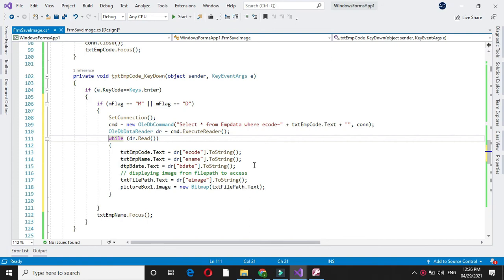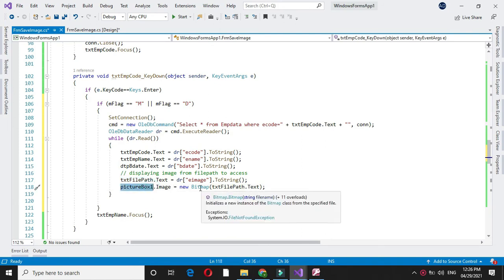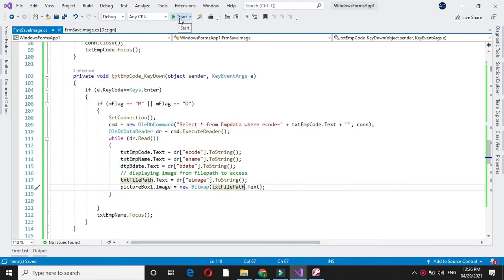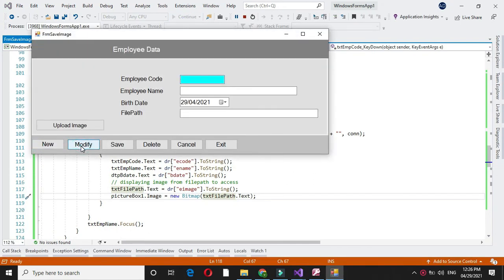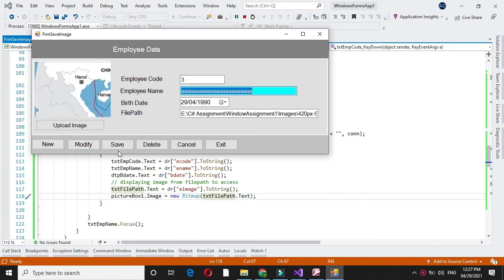To fetch the image, I will set the file path to our text box, txt file path, and on the picture box image I will call new bitmap image with our file path. So when we execute it and I click on the modify button, I will enter the employee code 3, and when I press the enter key, it will fetch the image from the location and assign it to the picture box, and it will display the remaining data from the table.